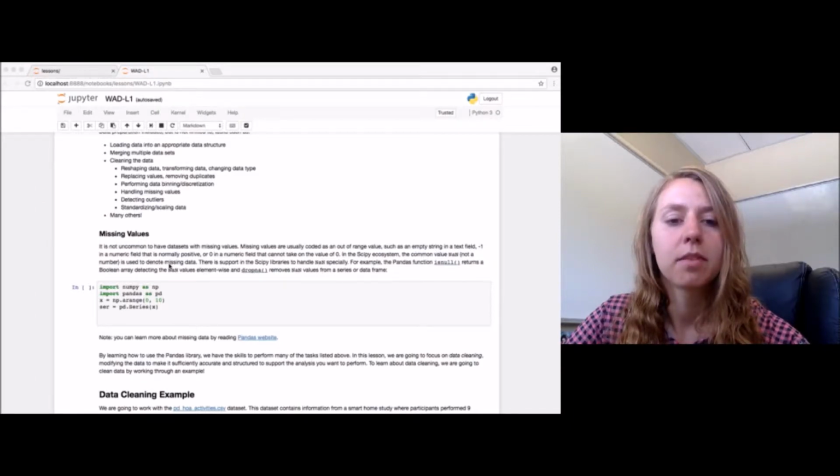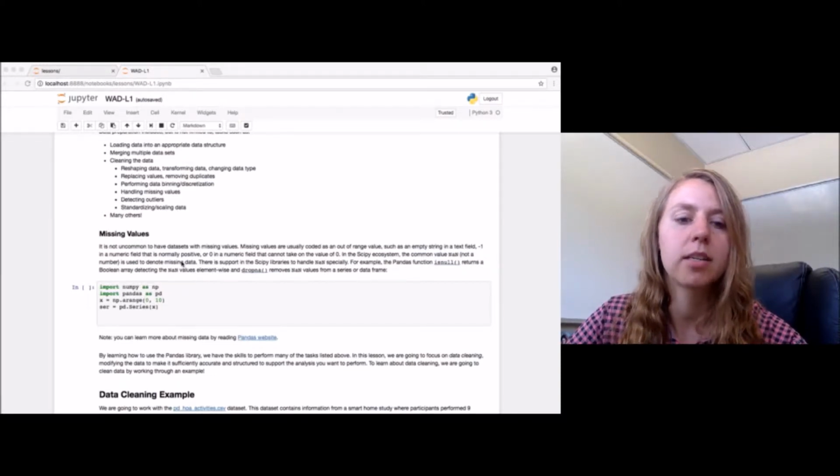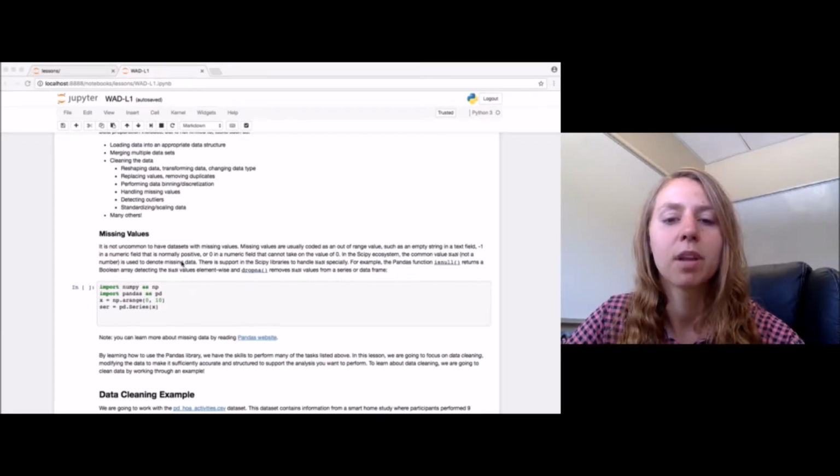In these cases, missing data is typically coded in several fashions. For example, it could just be blank, so just completely missing. It could be -1 if it's a numeric field, where negatives aren't allowed. It could be an empty string in a string field, or maybe a special string such as a question mark. In the SciPy ecosystem, there's a special value that's used to represent missing data, and that's NaN, which stands for not a number. So there's special support in Pandas to work with NaNs, and we're going to take a look at how we can use those.